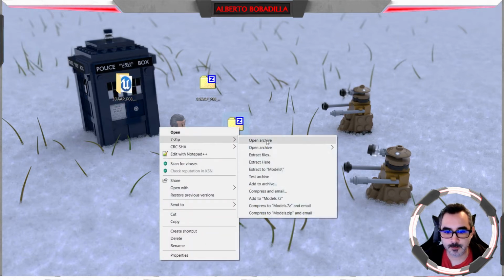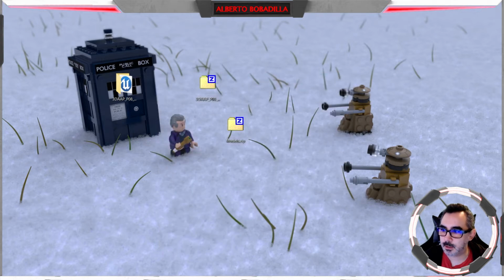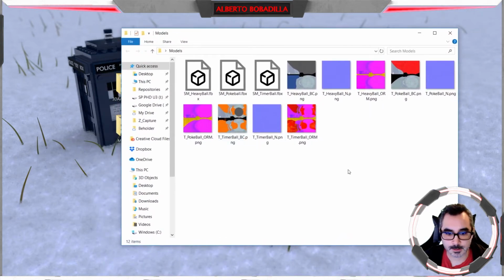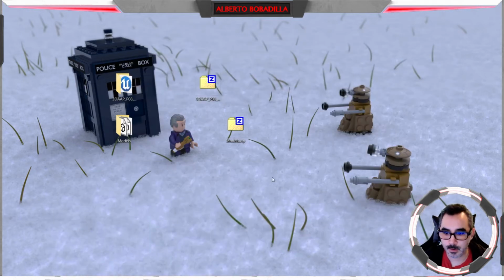In here, I have this other zip file that is going to contain the models that are going to simulate the submissions that you had for project 5, 6, and 7, or whatever number is in the version of your class. So in my case, I'm going to have the heavy Pokeball, the Pokeball, and the timer ball. So those are going to be the examples that I'm going to be putting in this project, right?